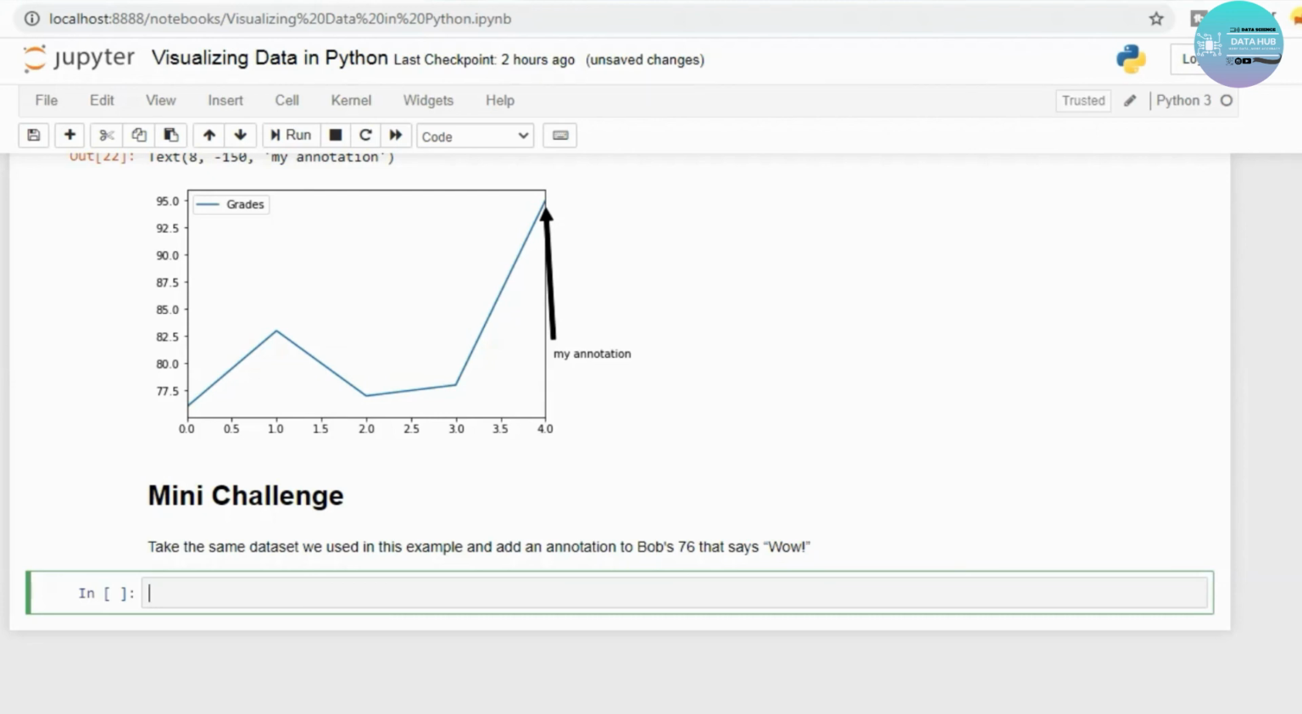Okay, so now let's move on to a new lecture, and then we will discuss graph a dataset bar plot.